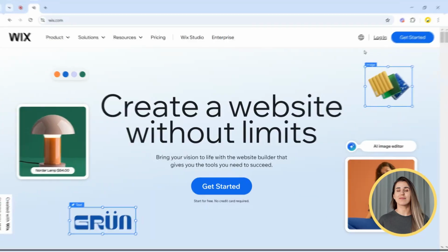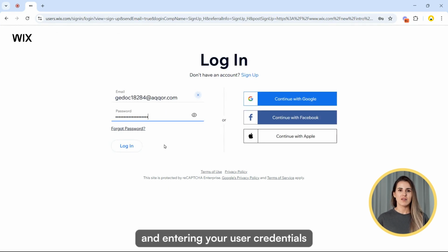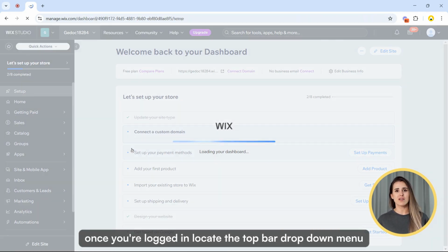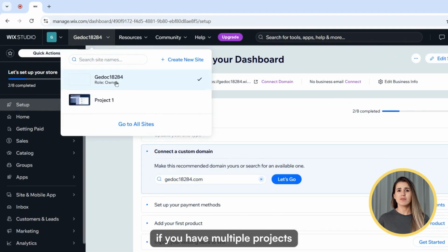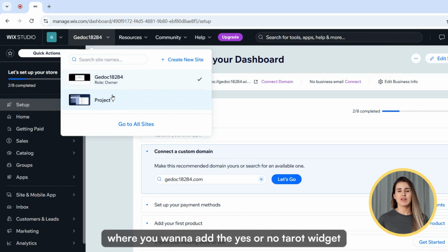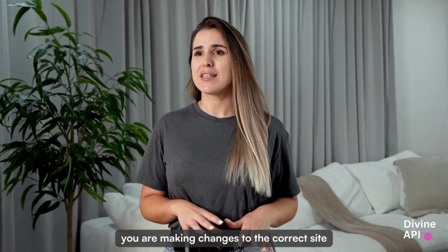Let's get started. First, log into your Wix account by visiting wix.com and entering your user credentials. Once you're logged in, locate the top bar drop-down menu. If you have multiple projects, select the website where you want to add the yes or no tarot widget. This step is crucial to ensure that you are making changes to the correct site.